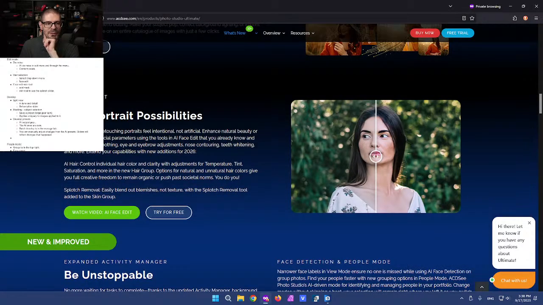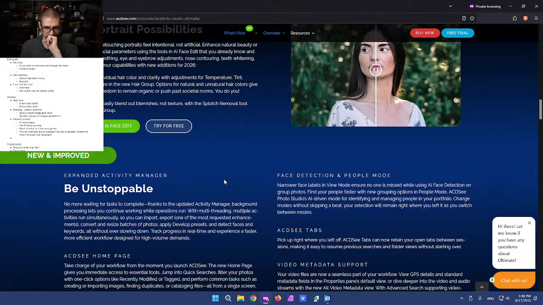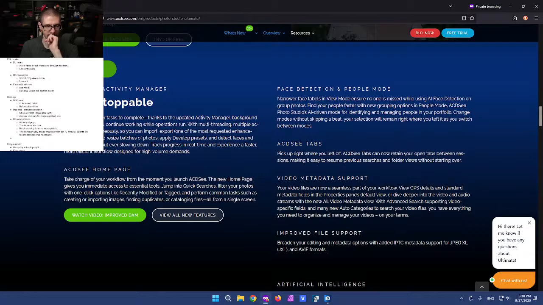Portrait possibilities. Let's see. AI face edit, and that's already existed. AI hair: control individual hair color and clarity. Splotch removal: blend out blemishes, not texture. All right.